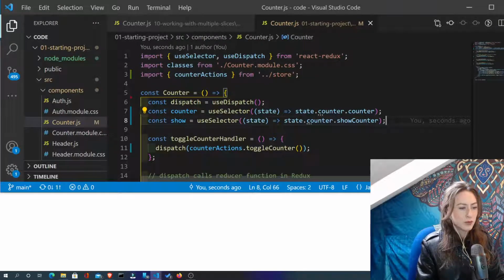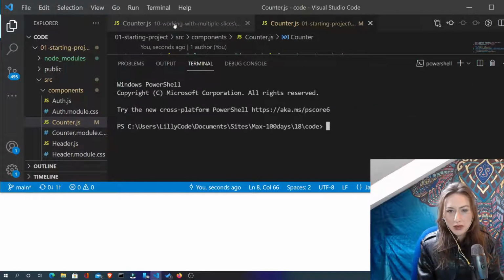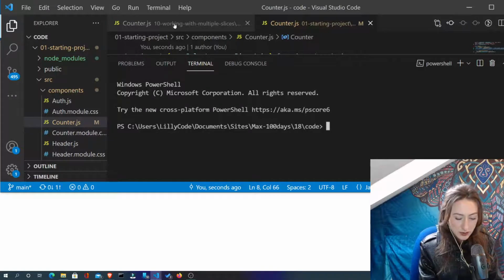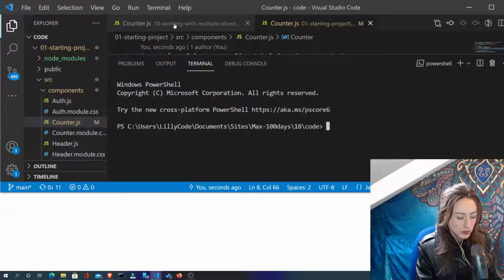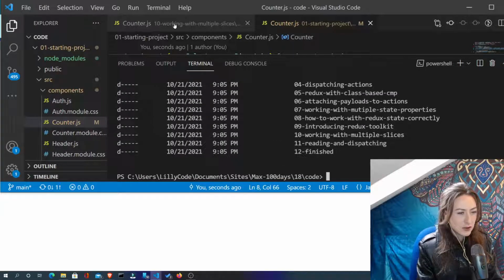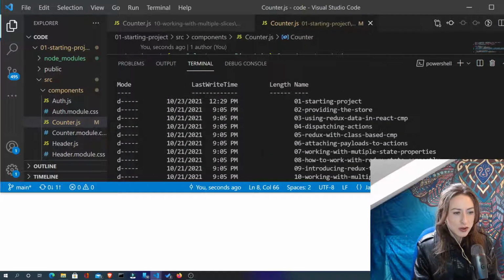Okay, so we'll come back to our terminal. Sorry guys, I am going out for lunch with my friend, so I really apologize for that. So code, I'm just going to do ls, then I'll stay late or maybe I'll just edit this out, who knows.